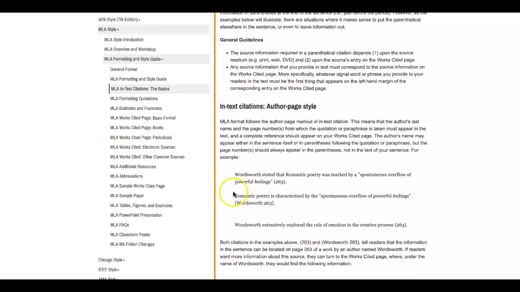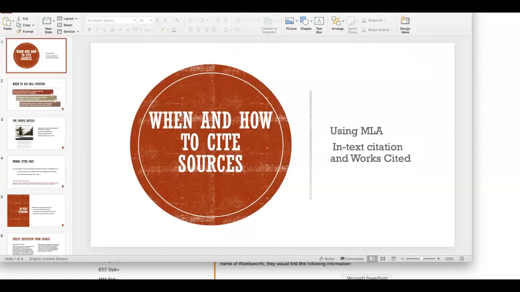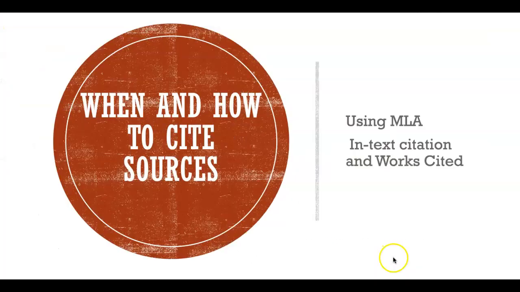So with that in mind, I just wanted to go through some information so that you can kind of understand when you do this and why you do this. So this PowerPoint will be in the module as well. And look at when and how to cite sources. So this is when you want to use in-text citation and works cited citation.